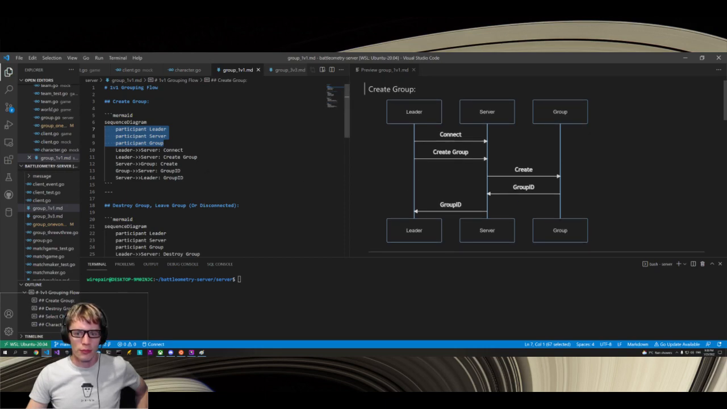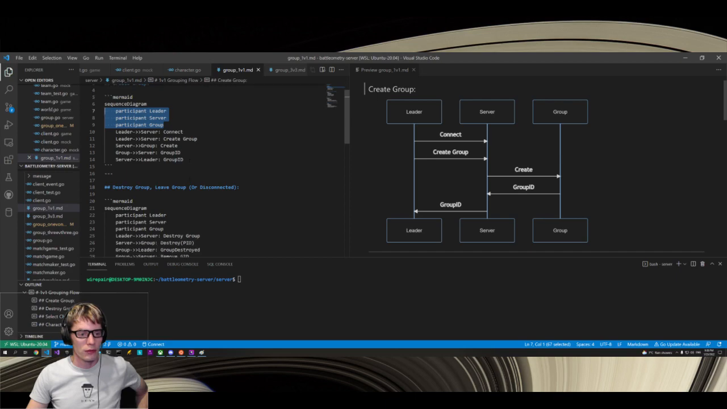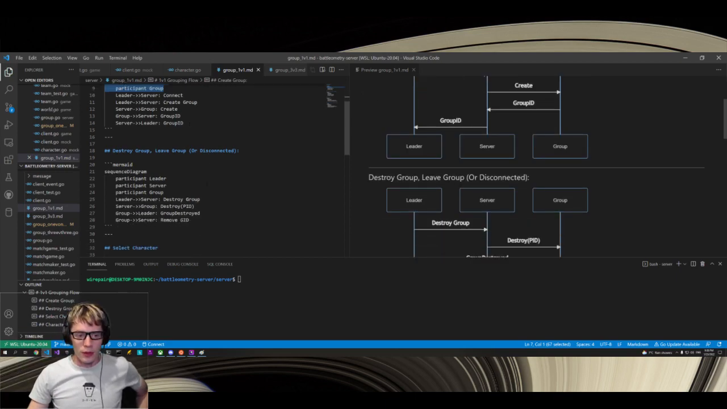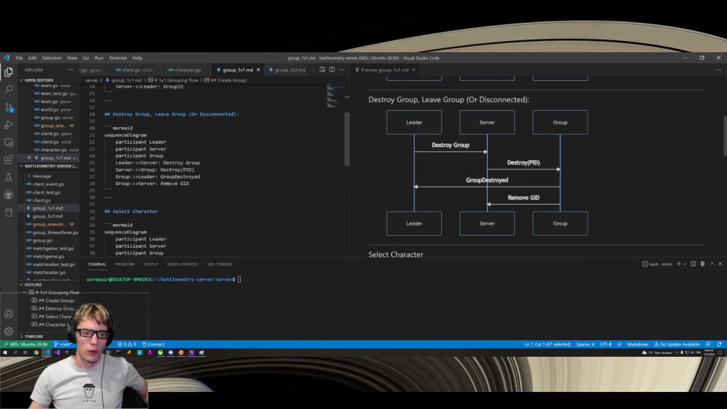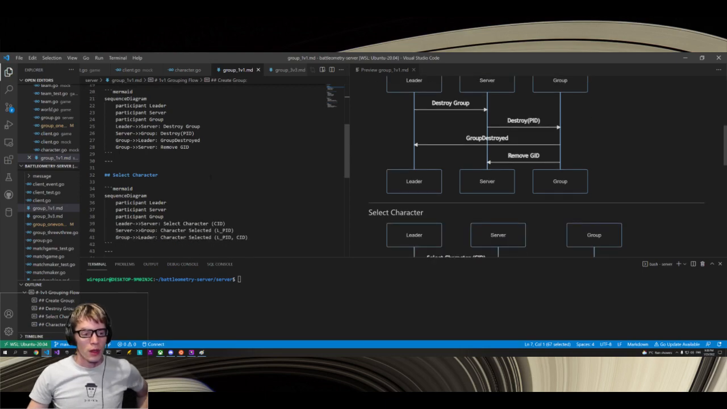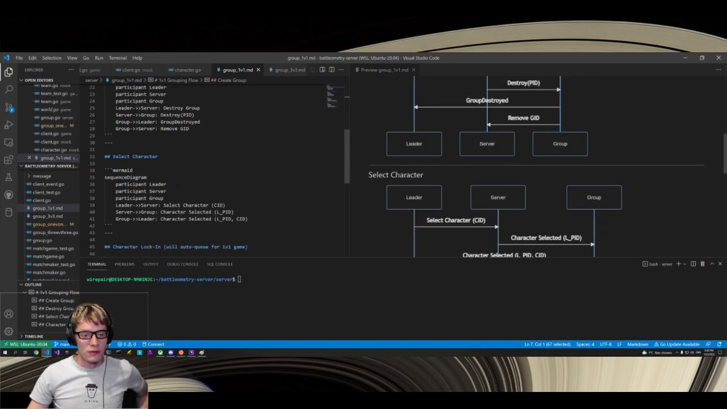For connecting, it's pretty straightforward. They connect, they send a create group. The group gets created, gets sent the group ID, and it sends it back to the leader so he knows what group he's in, so he can use that in further messages. Destroying a group is again very basic. You just say, hey, I don't want to be in a group by myself anymore, so just destroy it, and then it can remove it from the server cache as well as destroy it internally if it needs to do anything else. And then the select character state.